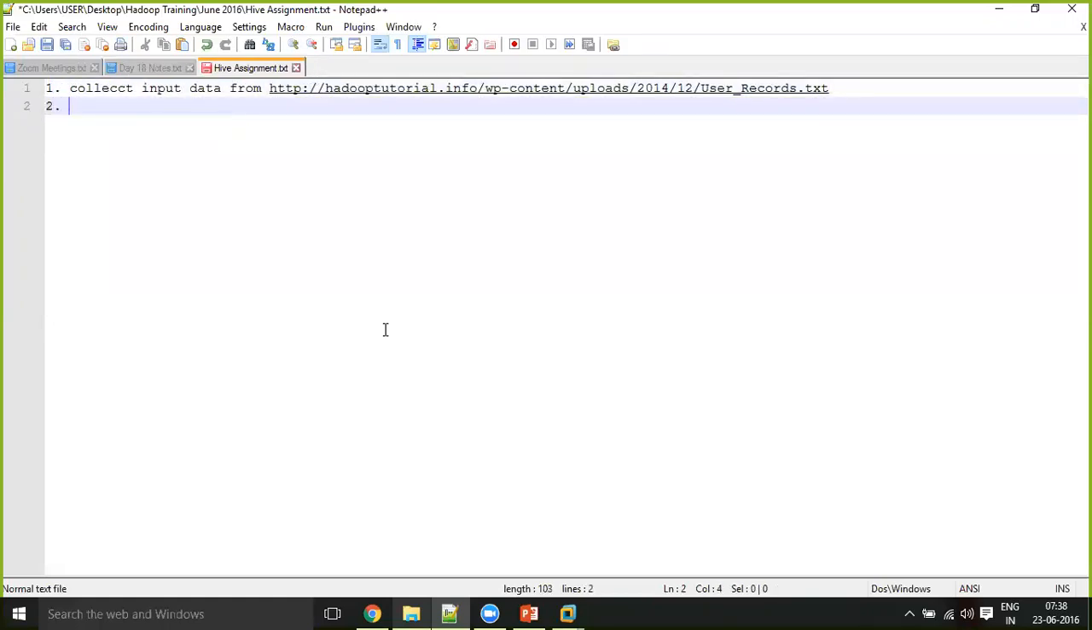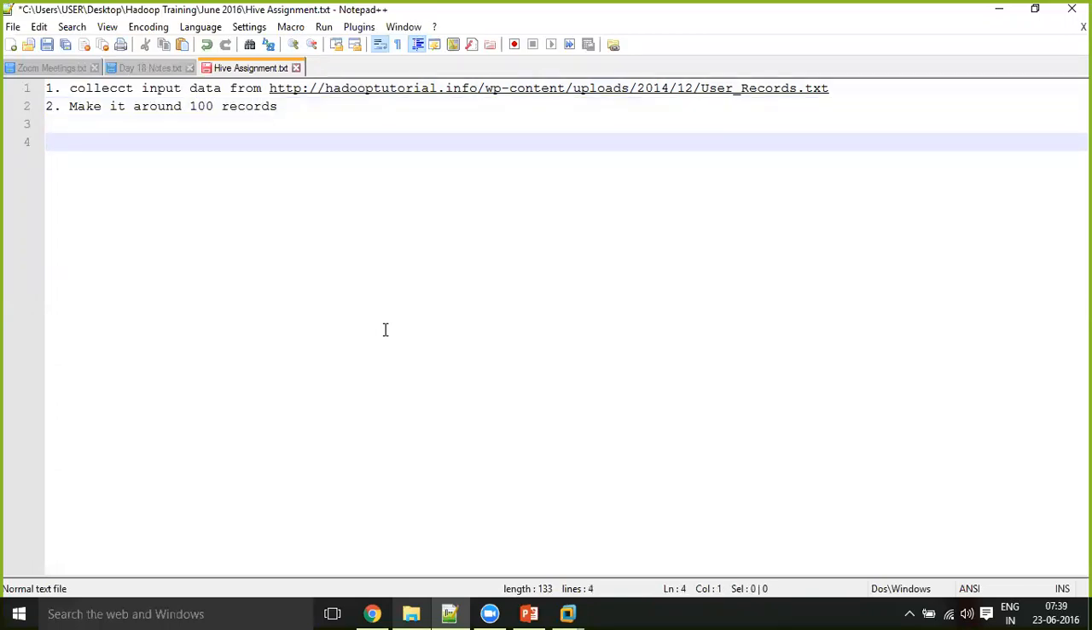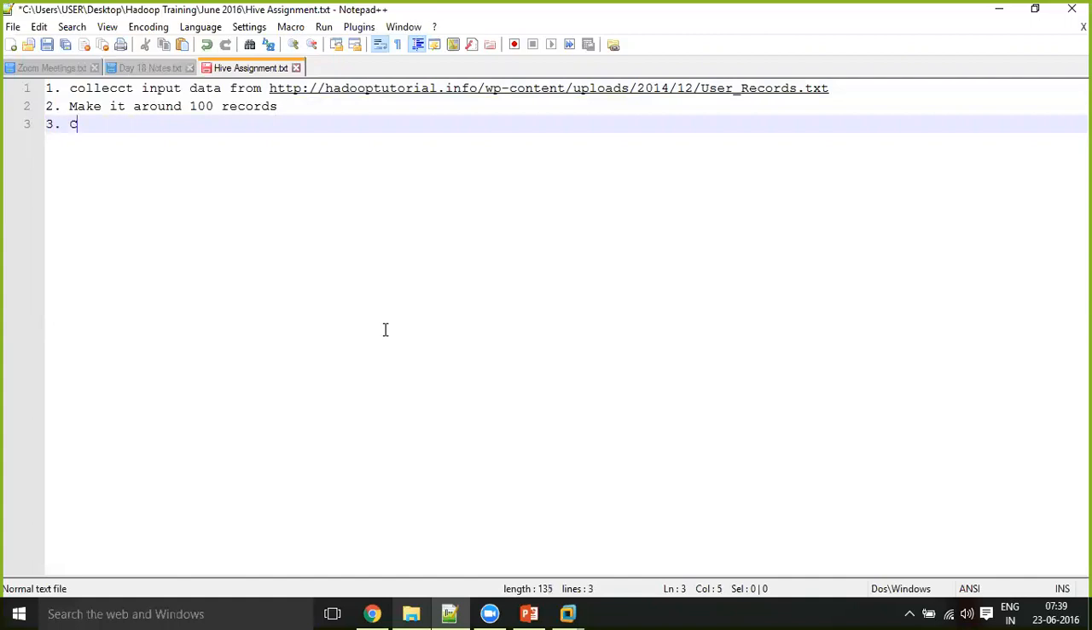So make it around 100 records or so. Now create an external table.